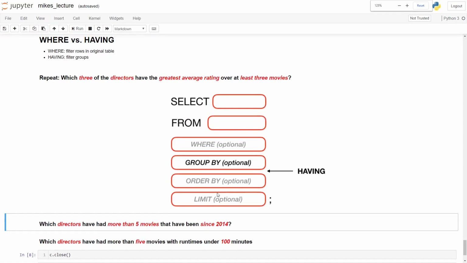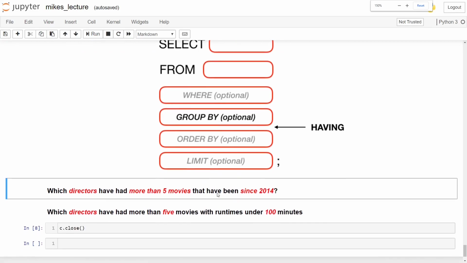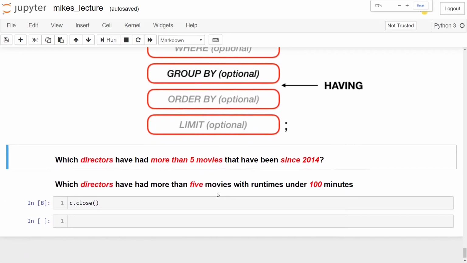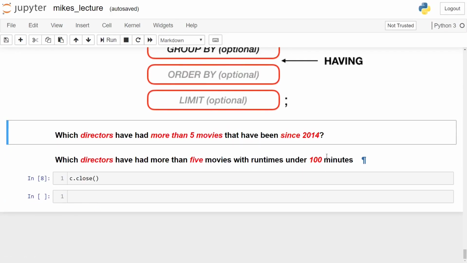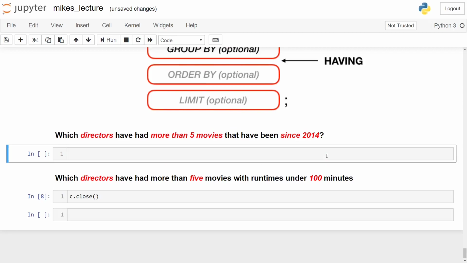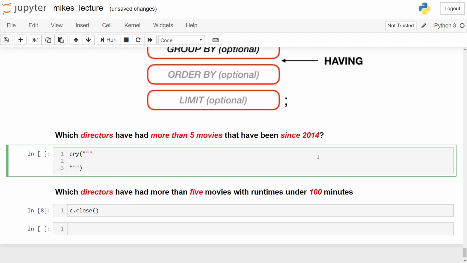And let me make this big enough that we can see everything again. All right, for the folks at home on mobile devices, I hope you can read that. All right, which directors have had more than 5 movies since 2014? Which directors have had more than 5 movies that have been since 2014? Grammar. I'll get that fixed later. Okay, so I'll make this cell active. We're going to write a SQL query that asks a question about directors. So we'll be bucketizing by directors.